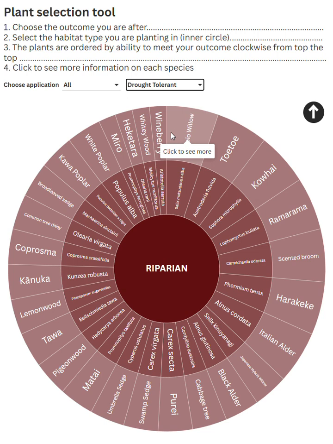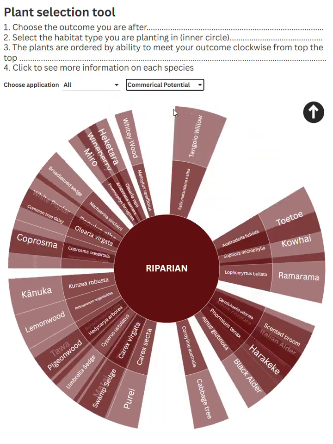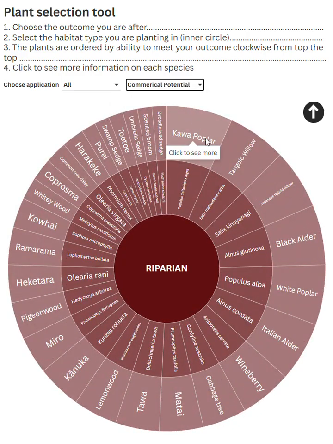So let's go drought tolerant. Then if we look at this dial right the way around from the top, going right to the upper left, this is most applicable in the riparian habitat and drought tolerance, through to the least applicable for drought tolerance and riparian habitat. So if we look at that again, all it does is shuffle around the data. So we go commercial potential, shuffles it around again.